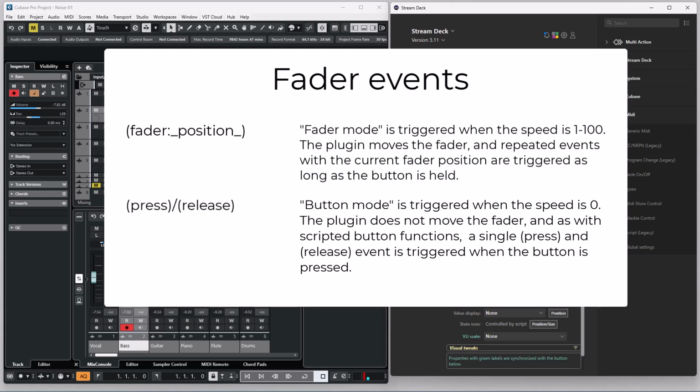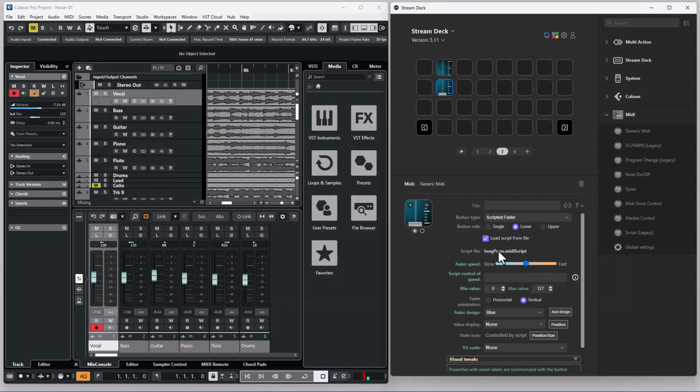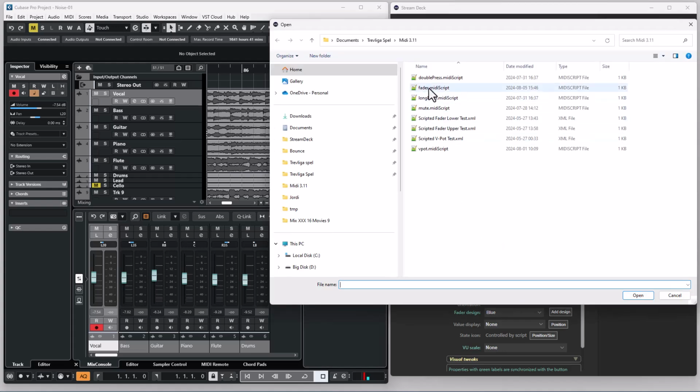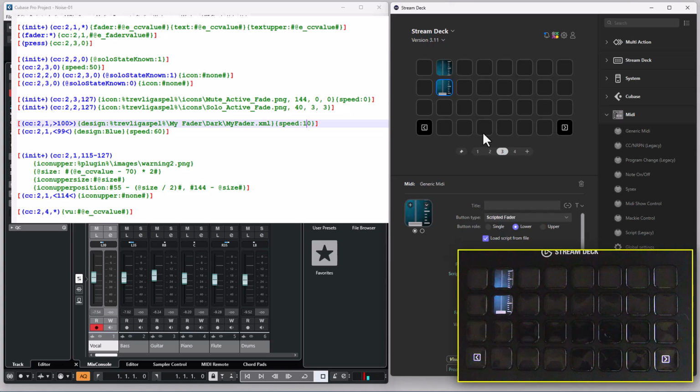So let's load the example script for the fader, which is doing a lot of things just for the fun of it. So let me explain things. The fader is connected to the fader of track 1 in Cubase. So when I move the fader in Cubase, it moves on Stream Deck. And of course, I can control the fader from Stream Deck.